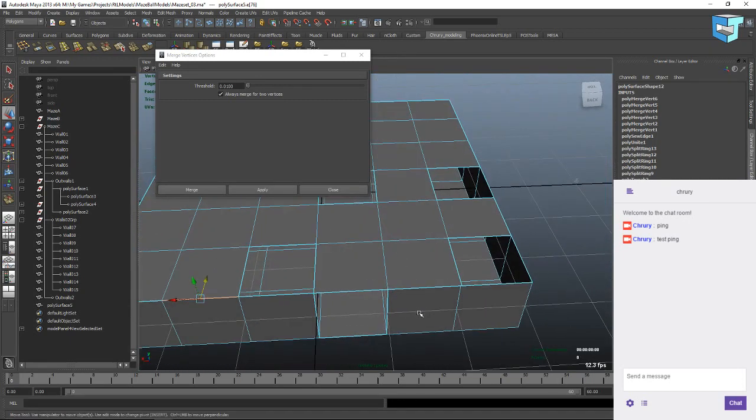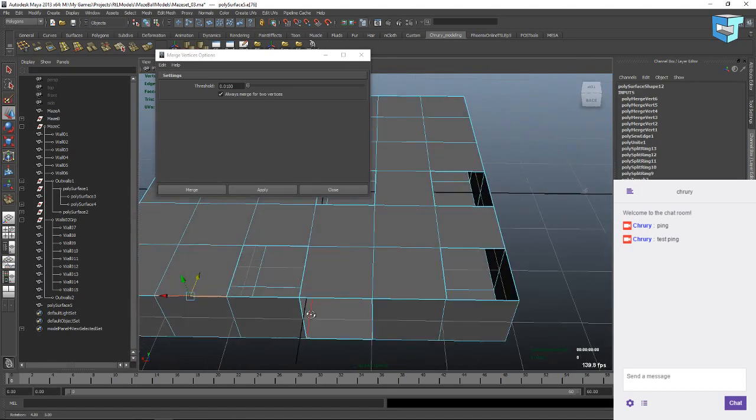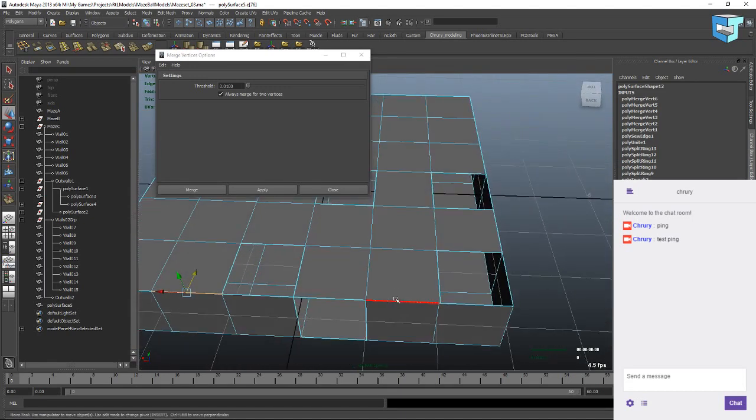Okay, and then there's my exit, there's that, and last one's right there. Oh, that one did not take. You can see the issue there. Okay, let's try that again.